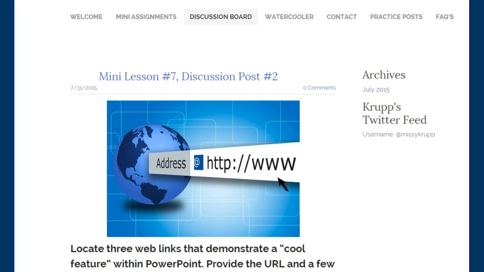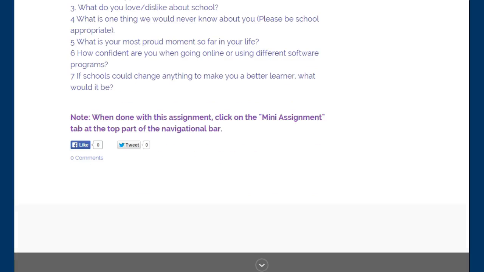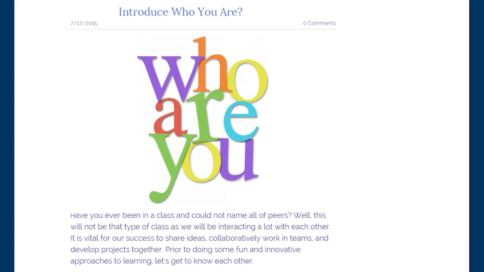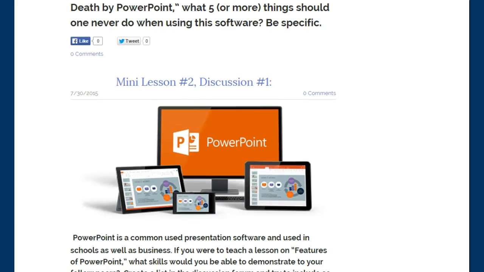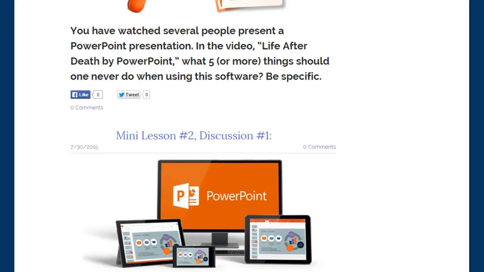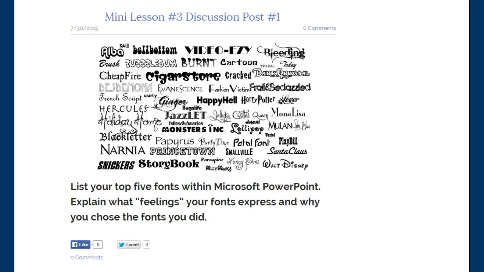Here, the posts are in sequential order from bottom to top, so please note the first is on the bottom and the last is up top. As we know, this is the introductory question we're going to ask you. Then there's something called Mini Lesson 1, Discussion Post 2. Please note that there's sometimes more than one discussion post per lesson. And then we have Mini Lesson 2, Discussion Post 1, Mini Lesson 2, Discussion Post 2, and that same applies.